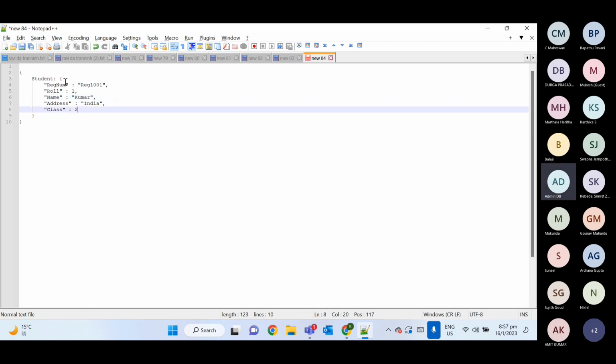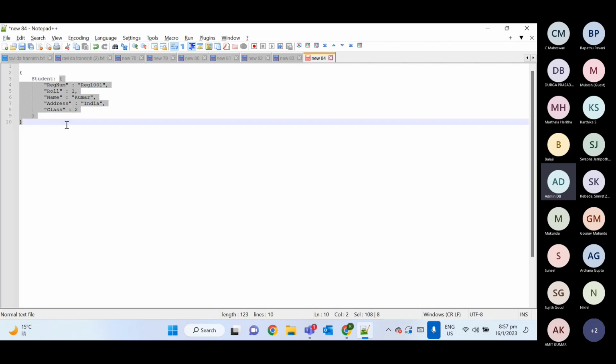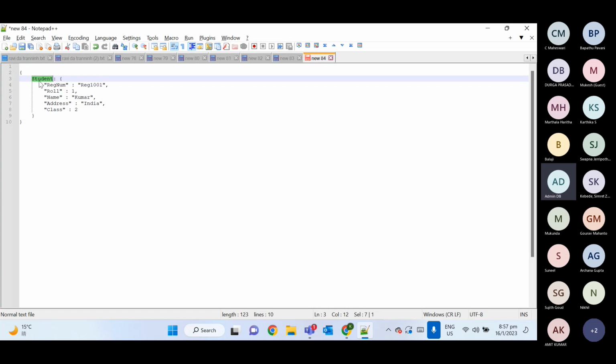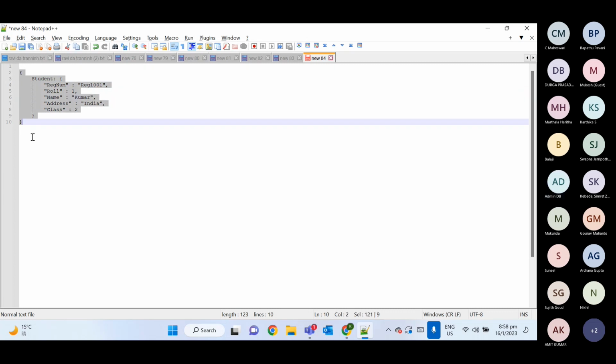Once you write all the child elements, you need to close this JSON object. And as I mentioned, whenever you write anything in JSON, each element should be inside a JSON object only. So student itself will be inside one JSON object. So this is the structure of the student JSON object.